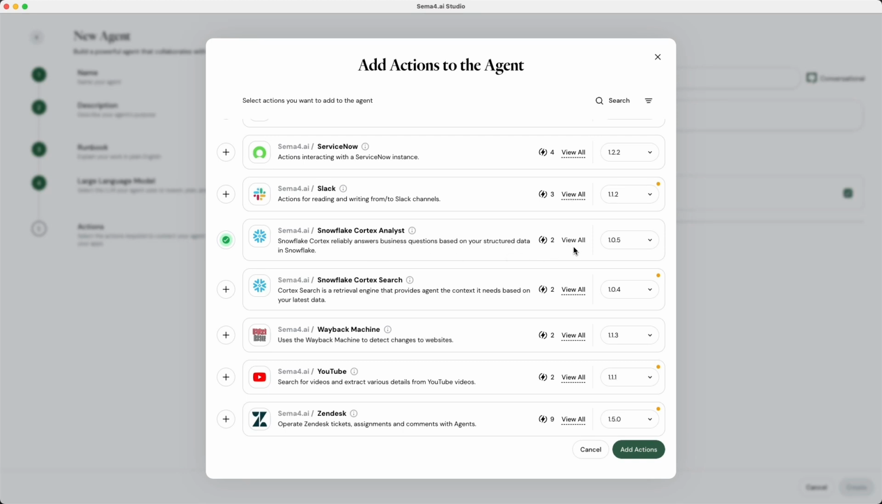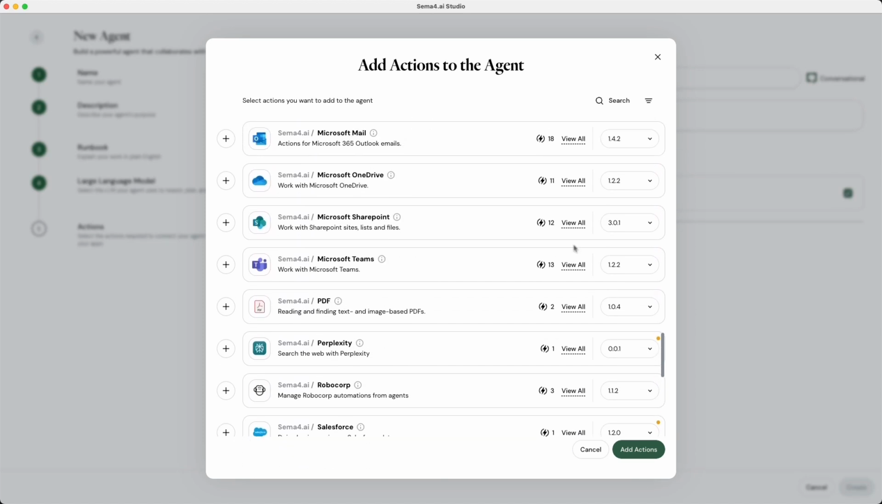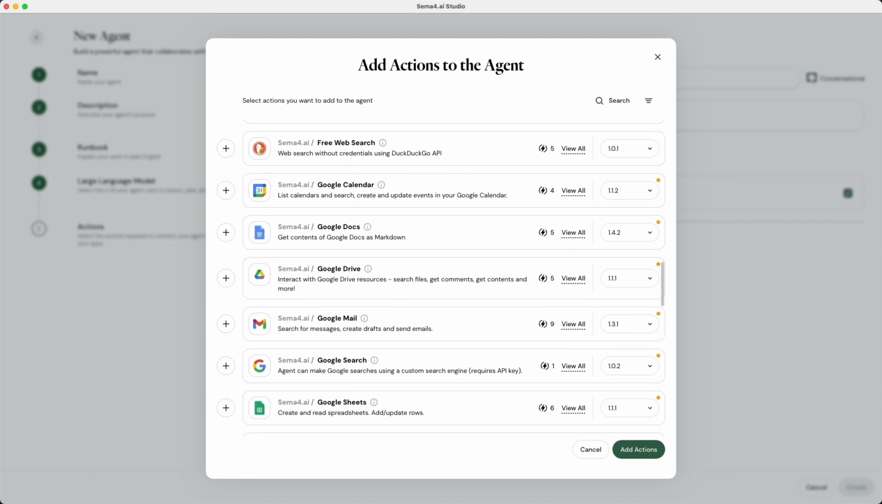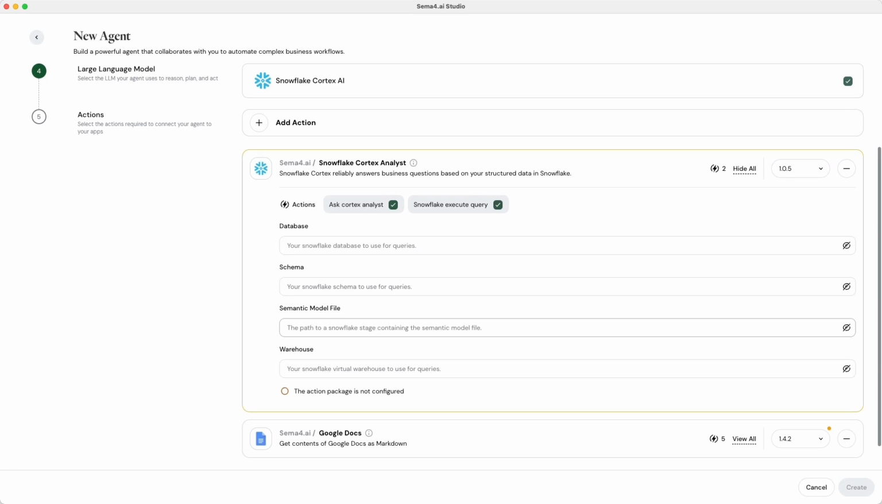This package comes with two key actions: Ask Cortex Analyst and Execute Snowflake Query. We'll also add the Google Docs action package, which enables our agent to save summaries of its findings. Once you add the actions, you'll need to configure them. The most important input for our Cortex Analyst action is the path to the semantic model we just created.